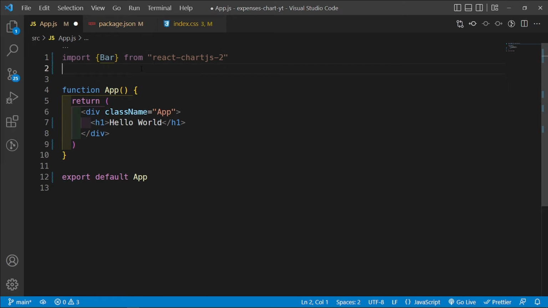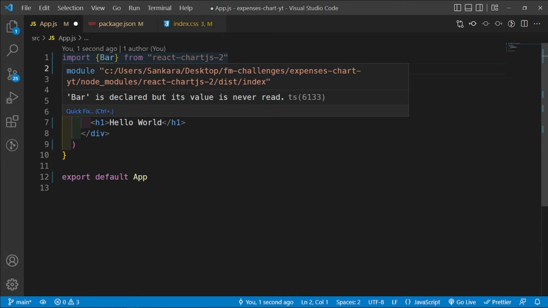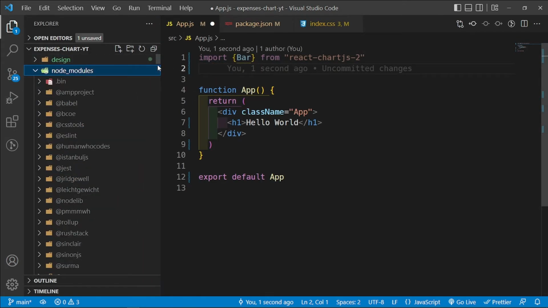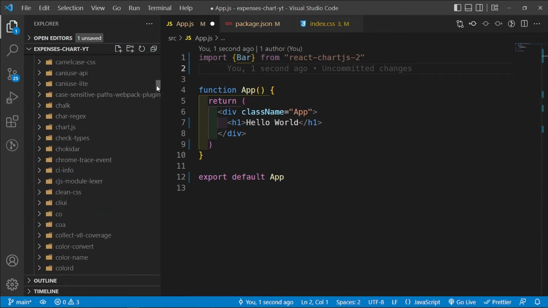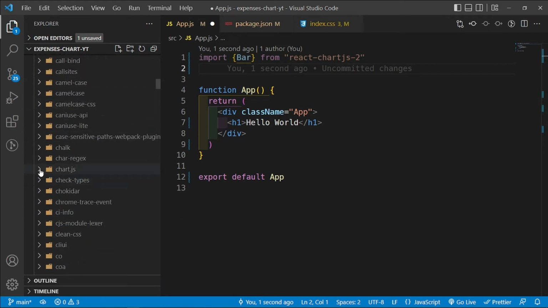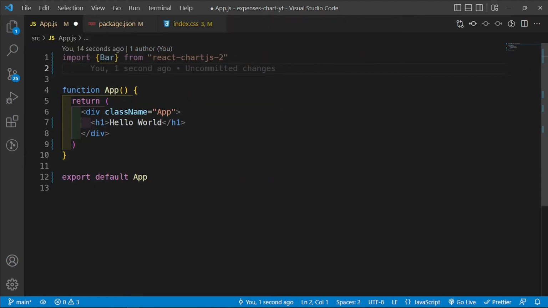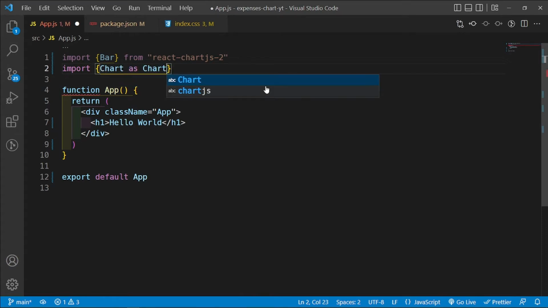Now chart.js is installed when you install this, and if you check in your node modules folder, if you scroll down to chart.js, inside here, this is where we're going to be getting a few other things. So we're going to say import Chart as ChartJS, capital letters, and then we need to import CategoryScale. We need to import LinearScale.